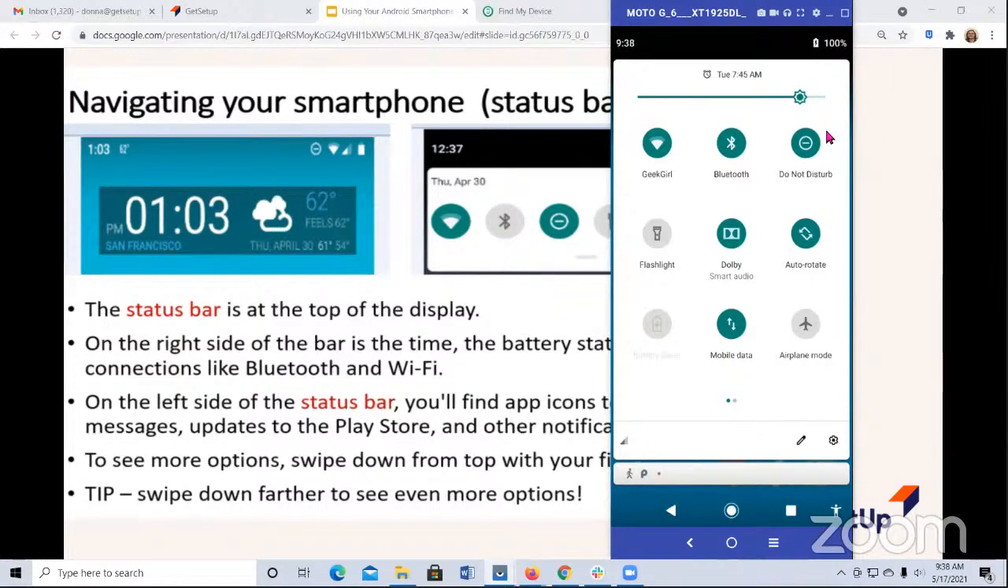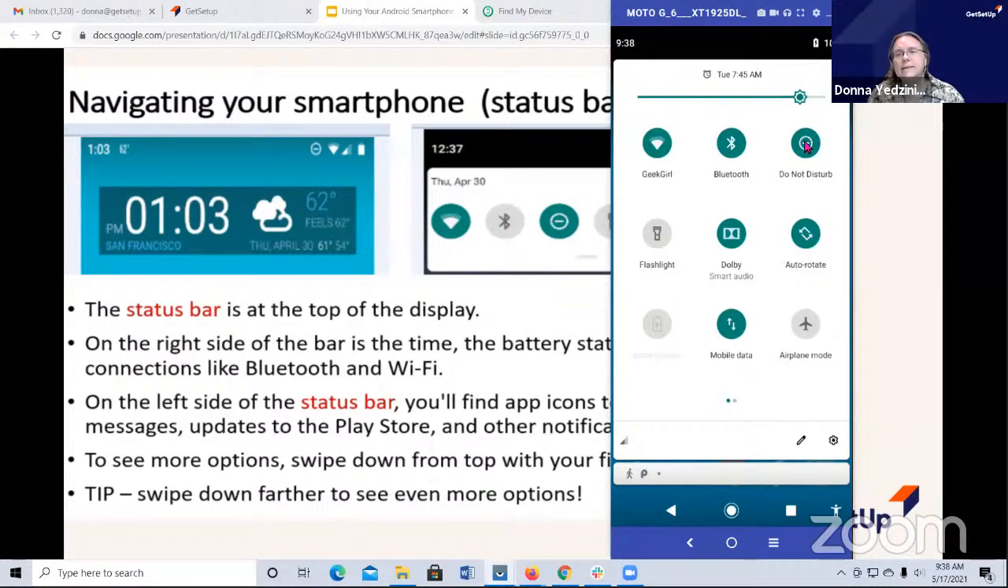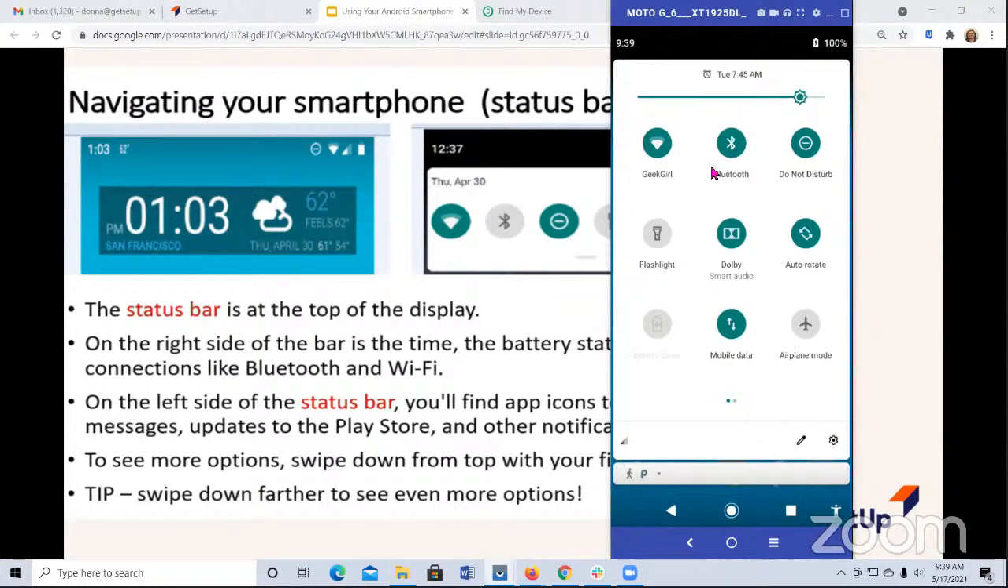Do not disturb. This is a symbol that has the dash. This dash is in the middle of a circle. Do not disturb puts your phone in a silenced mode. Like I have it on silenced right now, so if I get a phone call, it immediately just goes right to voicemail, so I don't disturb my class. So do not disturb is a setting you can put on your phone if you just want your phone to be quiet.